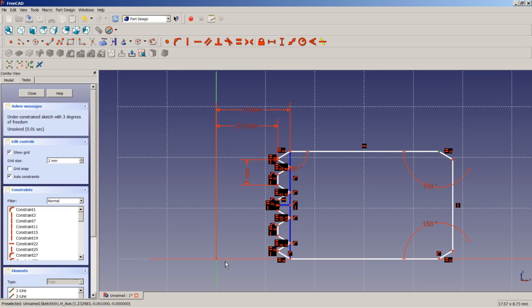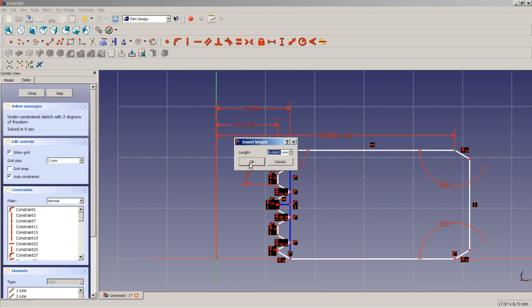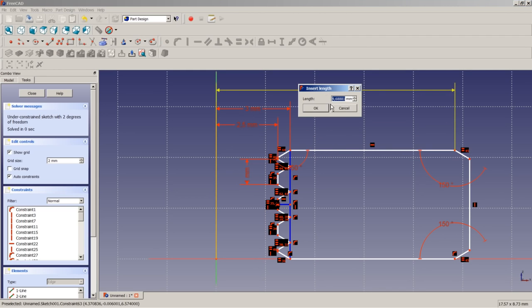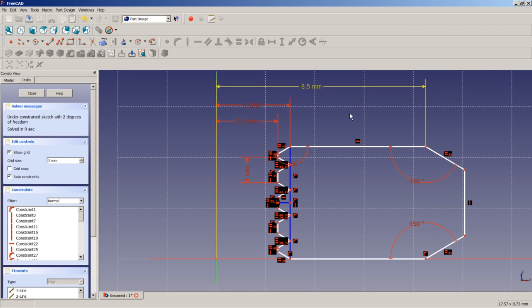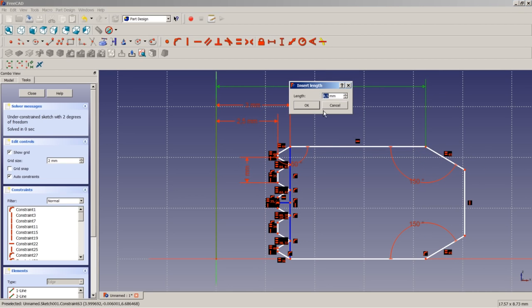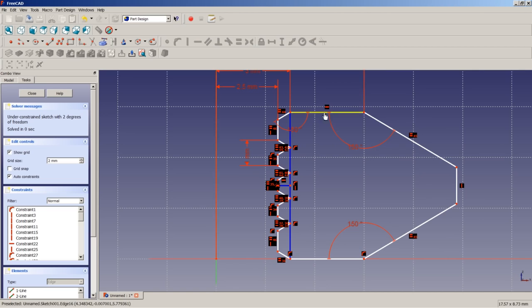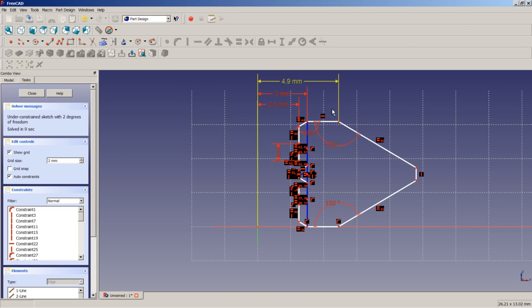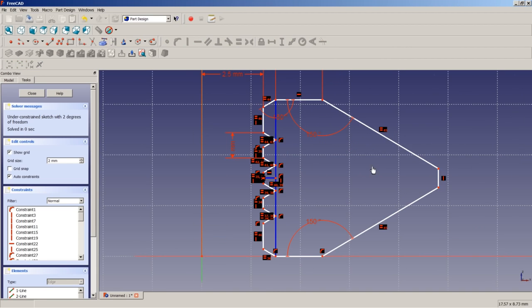Okay, we choose once more these 2 points, apply a constraint here, and when we do a double click on the dimension, we choose small steps to reduce to the value we'd like to have. Okay.